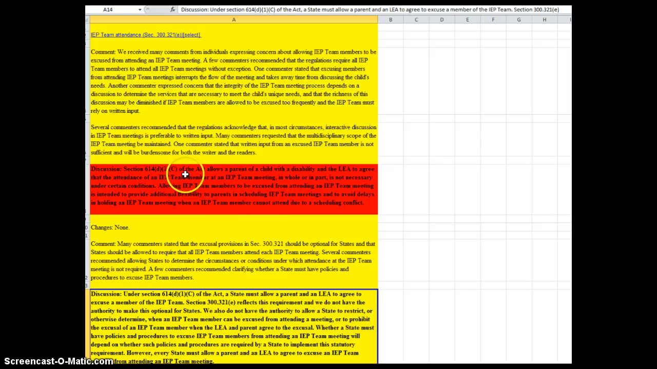So this says Section 614, yada yada, of the Act allows a parent of a child with a disability and an LEA to agree that the attendance of the IEP member at an IEP meeting in whole or in part is not necessary under certain conditions. Allowing IEP members to be excused from attending the IEP meeting is intended to provide additional flexibility to parents in scheduling IEP meetings and avoid delay in holding the IEP meeting when an IEP member cannot attend due to scheduling conflict. So this isn't only to create flexibility for districts, it will also create flexibility for parents. Parents are busy, they want to get this going, parents don't want to be held up by calendar delays, so this gives them an option on how to move this forward and do the written agreement.